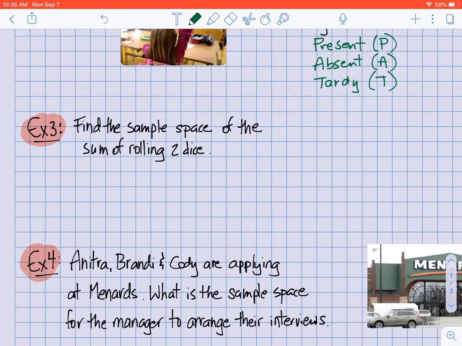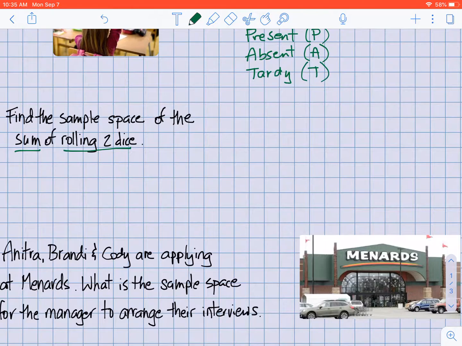Example 3, find the sample space. Okay, so this is now to find all ways that we can get a sum of rolling 2 die. Really important that you highlight the words, because if you were to misread that and skip the word sum, you might have a completely different answer. To do this, it's probably best to make a list, or you could even make a grid. So let's go with a grid. Some people call this a T-chart.